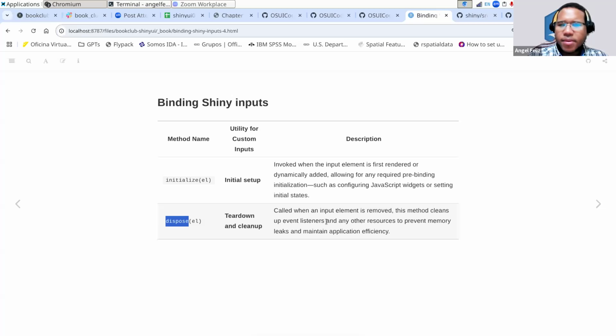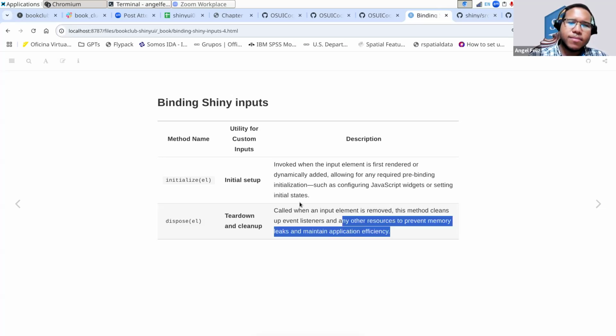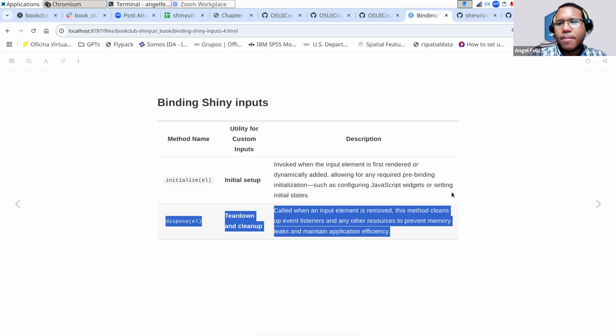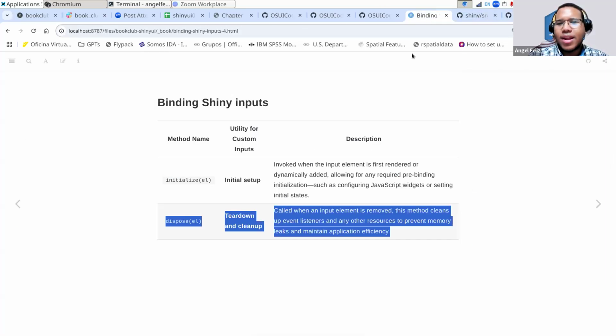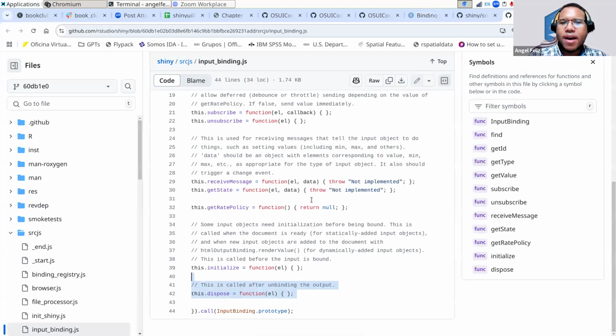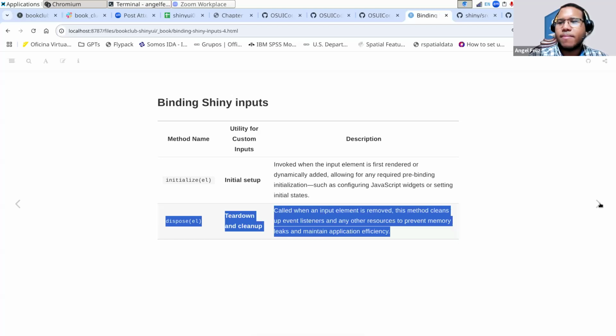And dispose, I haven't seen this one, is called when the input element is removed. The method cleans up the event listener and any other resources to prevent memory leaks and maintain application efficiency. So all these are available and have defaults that maybe are not really useful, empty. But there are options that you can keep as default or just override. We are going to see how to override them.